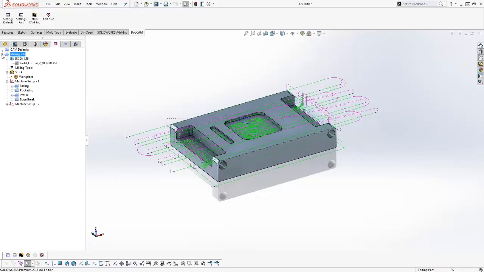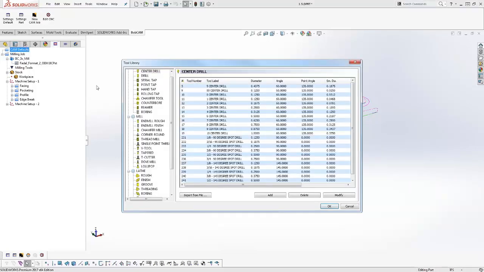Now, the other thing that I want to get into as well is your tools. You can get into your tools from the CAM defaults. You can go to the tool library. If you don't like the name top, you can change it. Yeah, I agree. You definitely could change it to a different name.